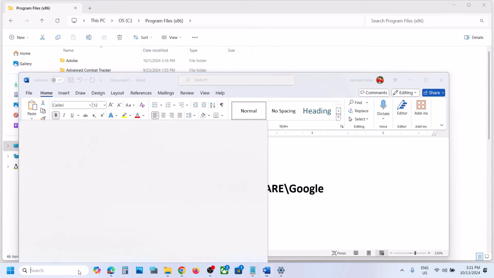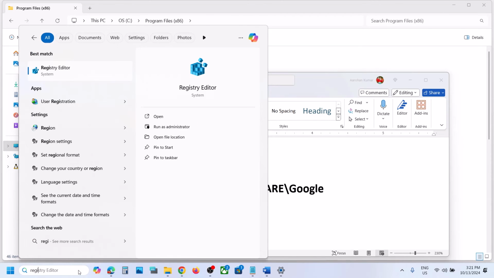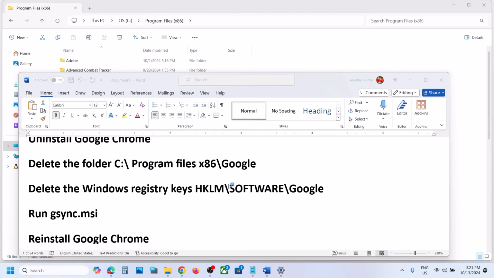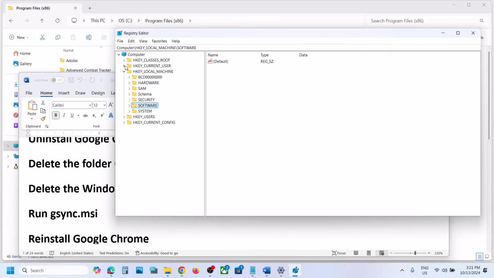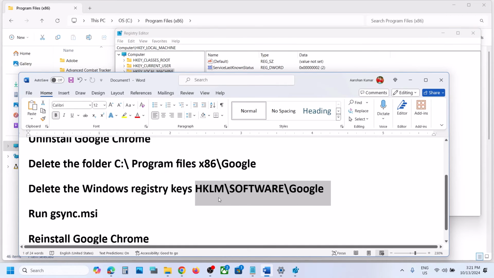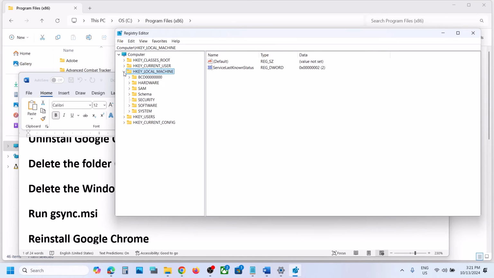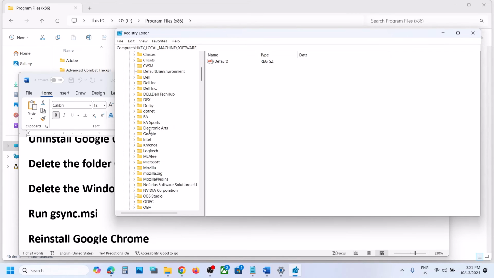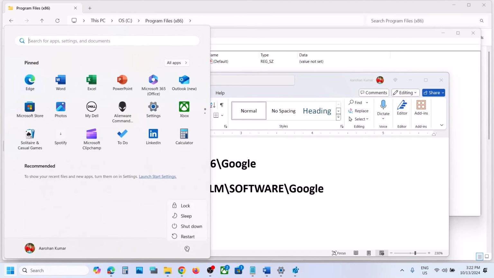So type in registry editor in the Windows search box, and then click on Registry Editor, click on yes to allow, and then expand HKEY_LOCAL_MACHINE, then SOFTWARE, and then find Google in the list. Here you can see Google. You can right-click and then delete this Google. And once this is deleted, now restart your computer. Restart is a must after this.